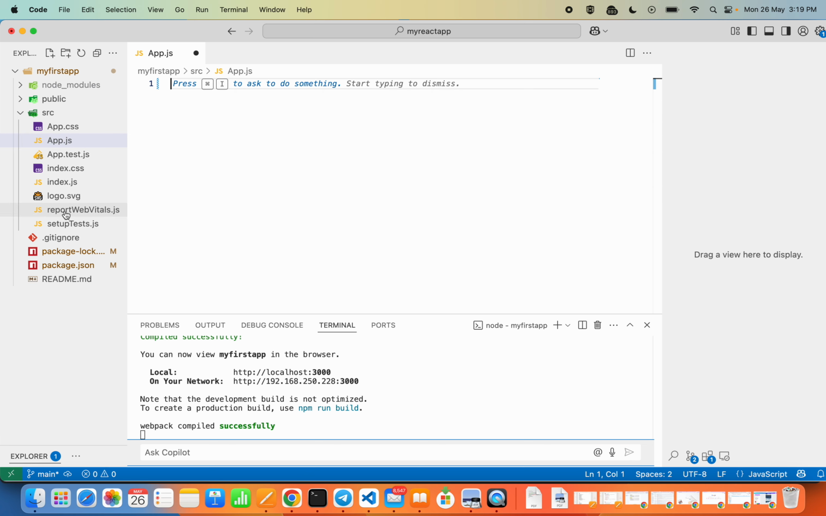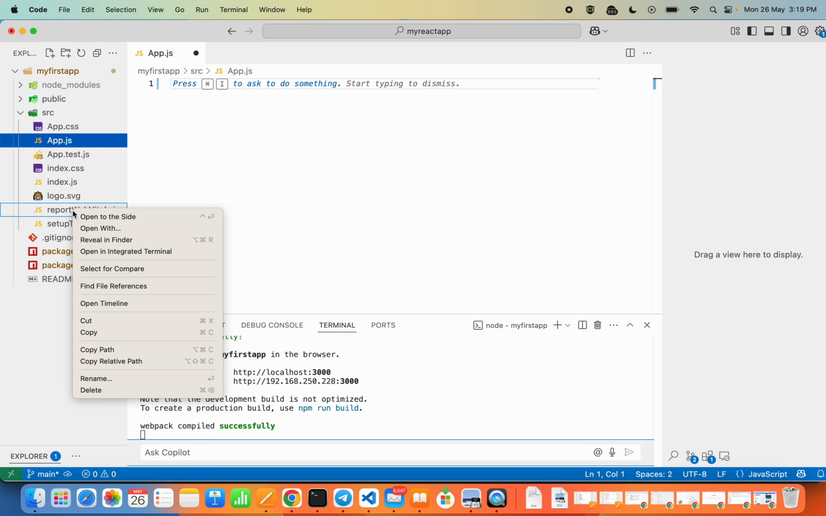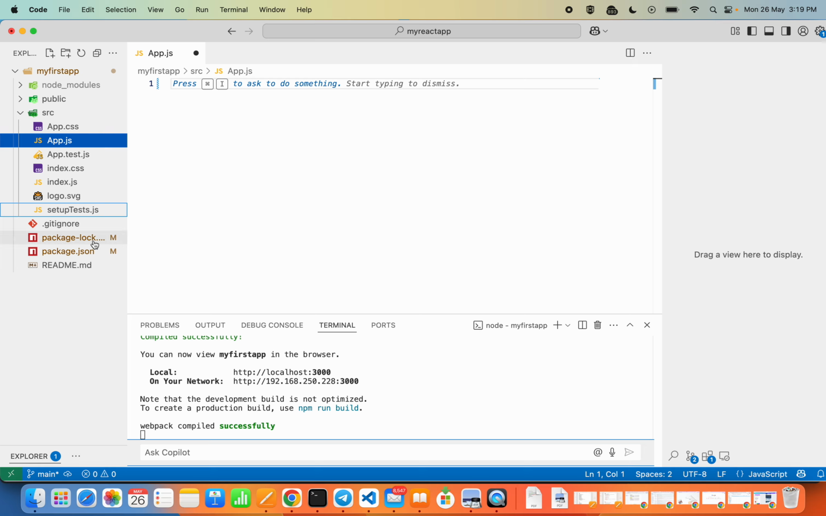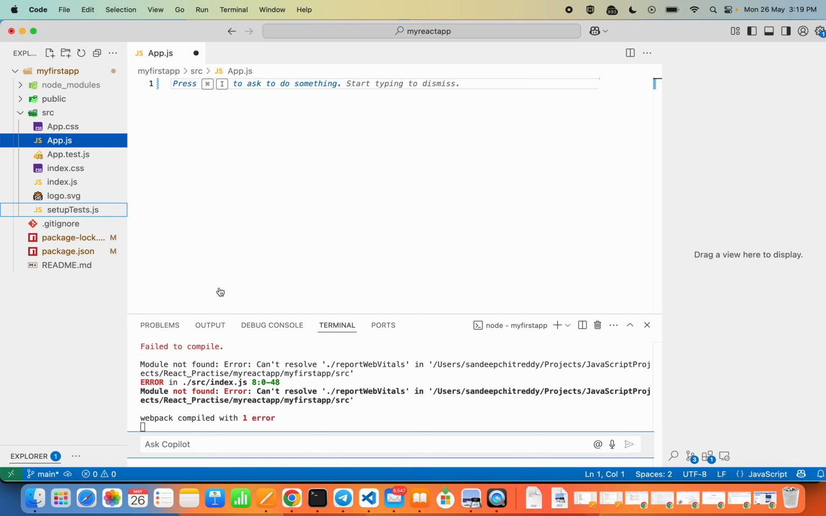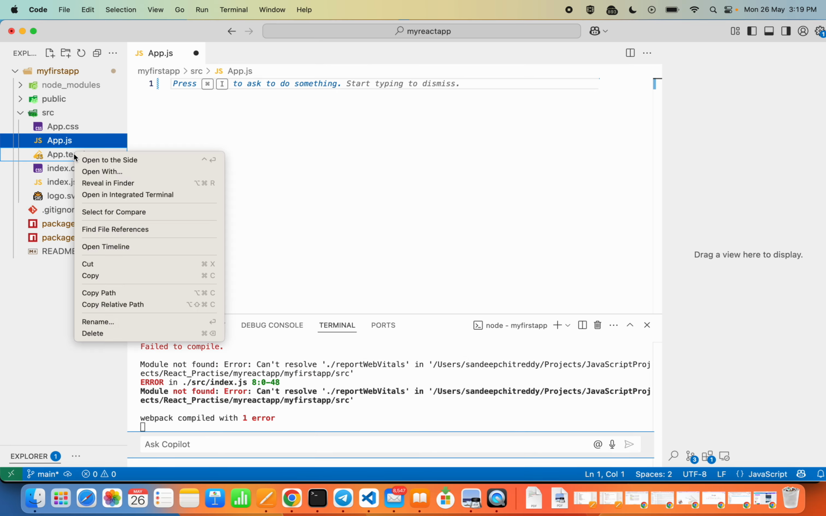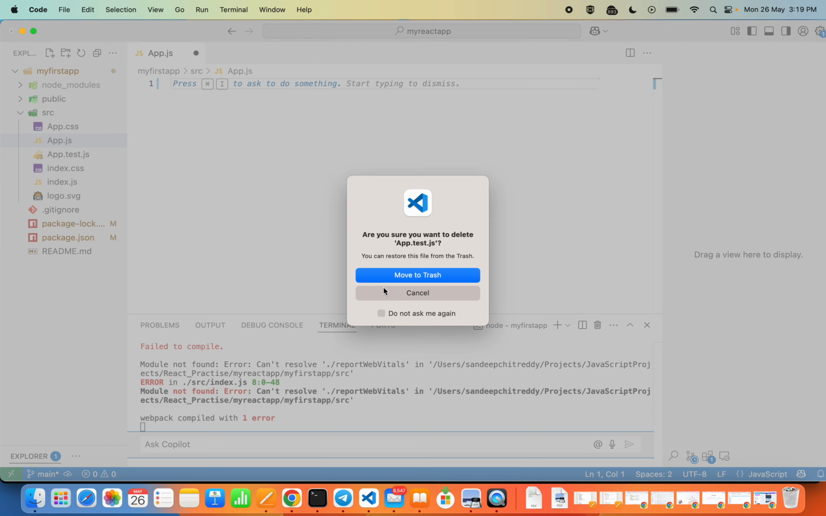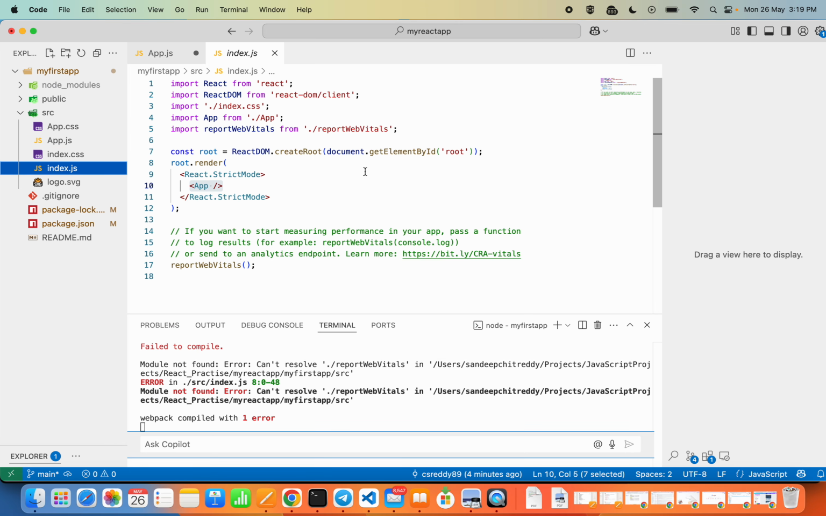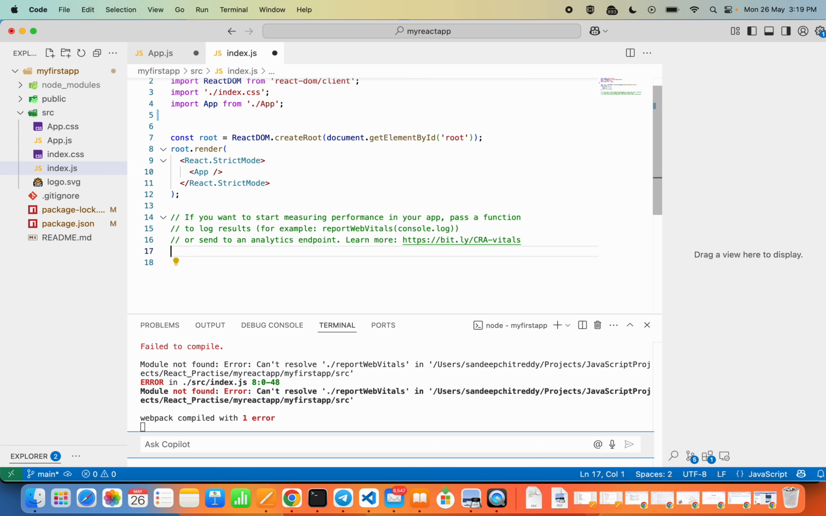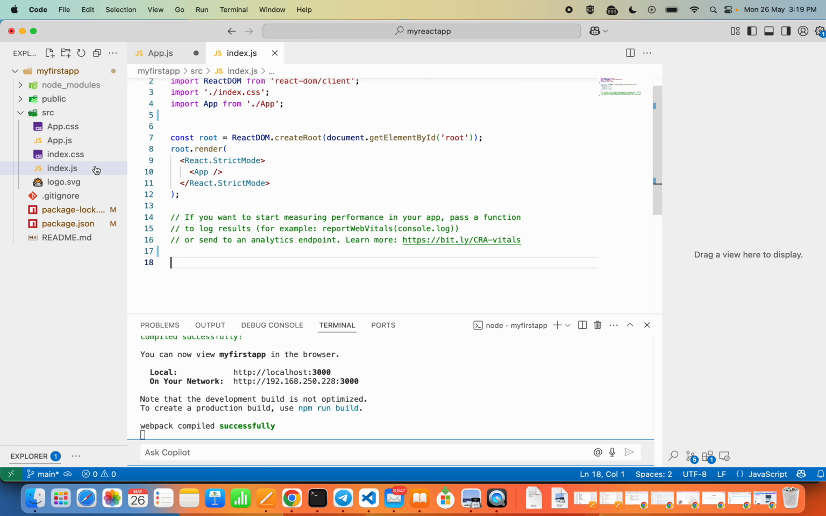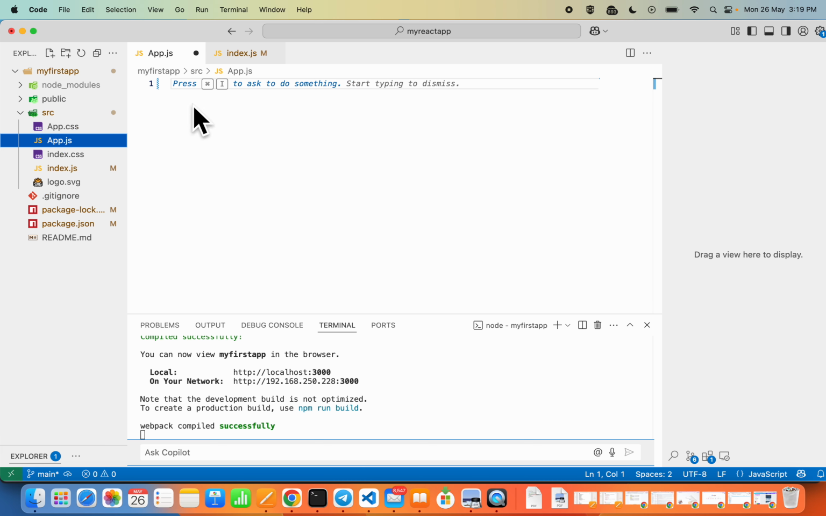And there are some unnecessary files in the beginning which are not needed, so I'll also remove this. I'll remove this report web vitals and also setup tests, which are not needed. I'll remove app test. Accordingly we should remove inside these also. So I am removing this and this, which are not needed at this moment. You can save this file, and we have made app.js completely empty.